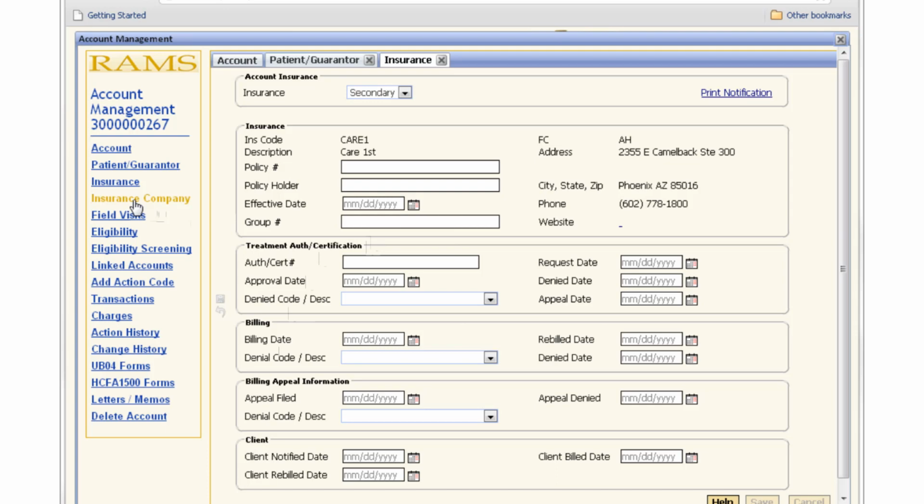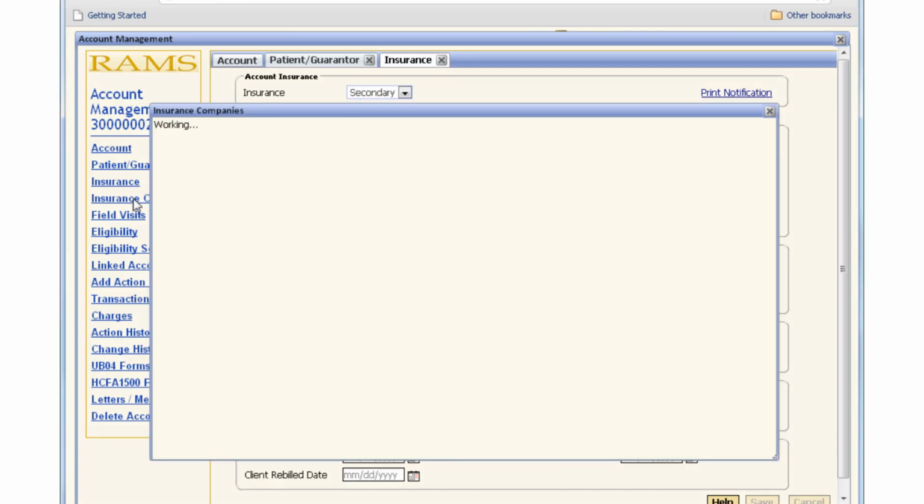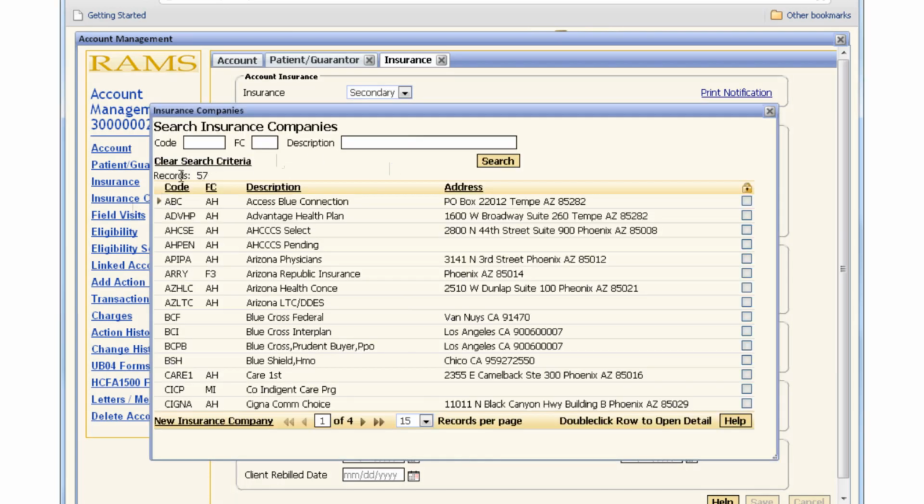We also can look at what insurance companies are in the system by clicking on this button. It brings up a list of all the insurance companies in the system, and we can search for the various insurance companies by a variety of criteria.